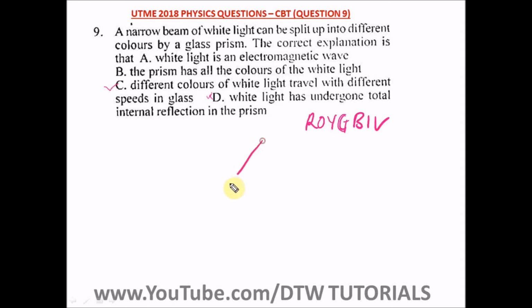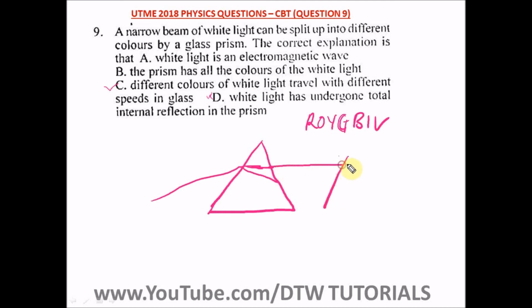All right, so let's say you have a glass prism here, and you have white light coming here, you have one here, let's say you have another light, and you have a screen here. The least deviated of the colors is red, while the most deviated is violet.